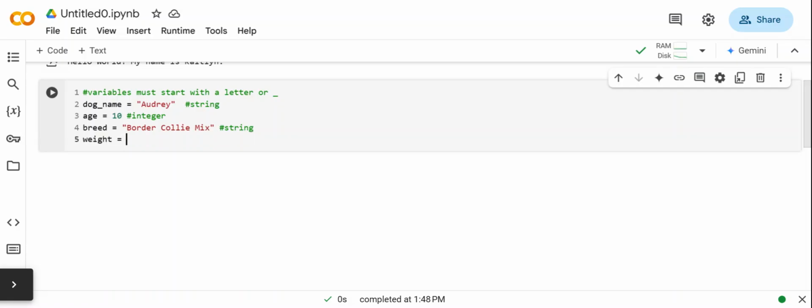Her weight, last time she went to the vet, was 41.2 pounds. So this is going to be a float variable because we have a decimal. And then I don't really want to write out the whole word vaccinated, so it's vax. So this is going to be either true or false. This is true. So this is an example of a Boolean variable. Okay, so here we have several different examples.